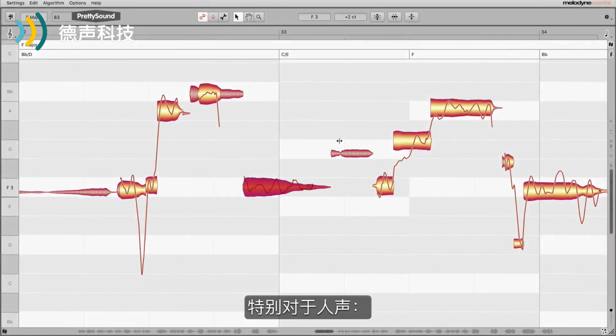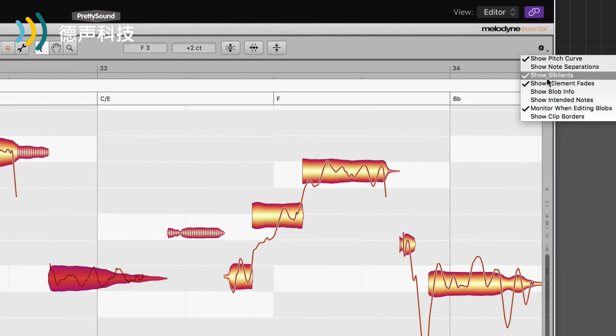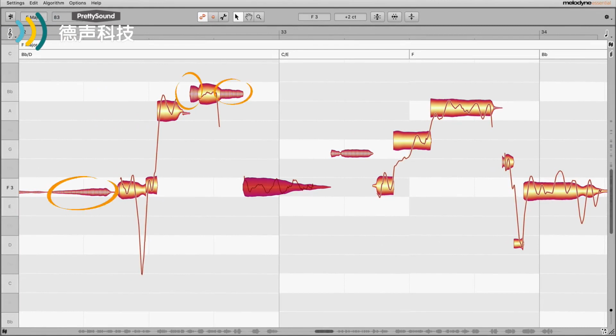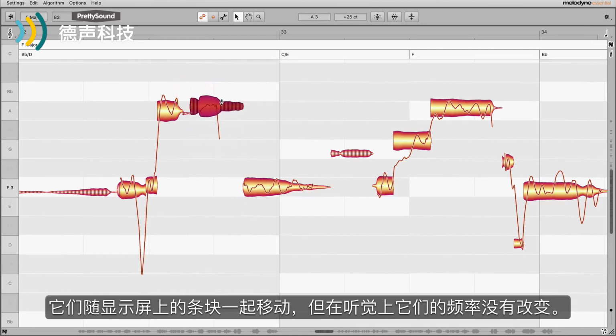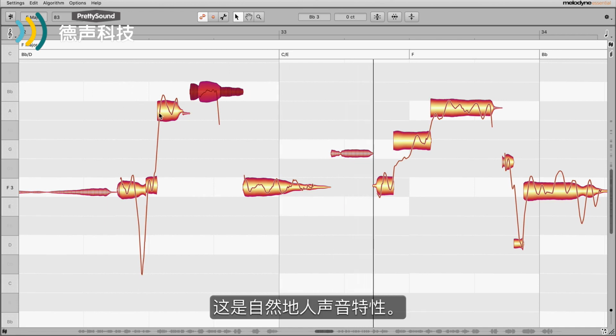A speciality for vocals. Here, you can make the sibilants visible. We don't just mean S's, but percussive consonants too, and the sound of the singer inhaling. All vocal sounds the singer can't pitch. They move right along with the blobs in the display. But acoustically, their frequencies aren't altered. This is the natural behavior of the human voice.